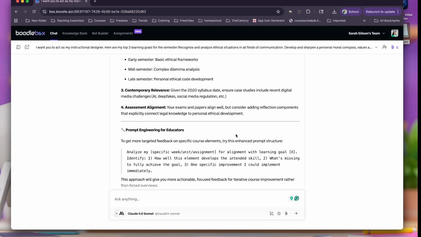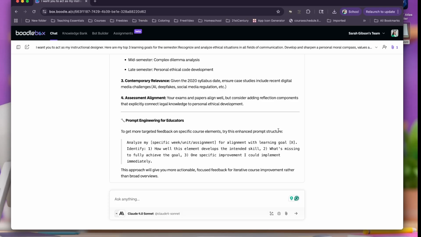One of the great things about Boodlebox is that if you have coach mode turned on, it'll give you next steps or prompts that you might want to follow up on or some other tips and tricks along the way. This simple prompt can reveal gaps or outdated activities, and it can show you where your assessments might not match your learning goals. When I did this for myself, I discovered that one of my goals wasn't even being measured, so I rewrote my learning objectives and mapped them directly to each assignment and assessment.